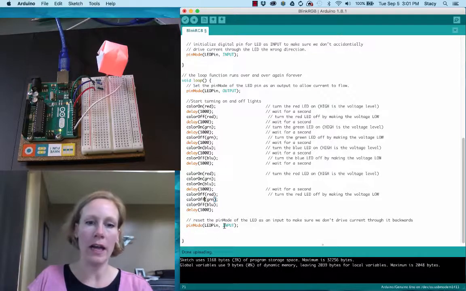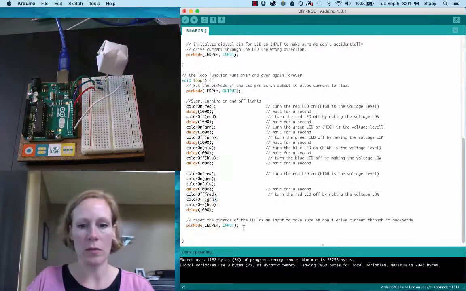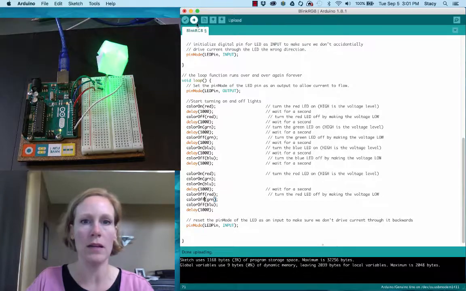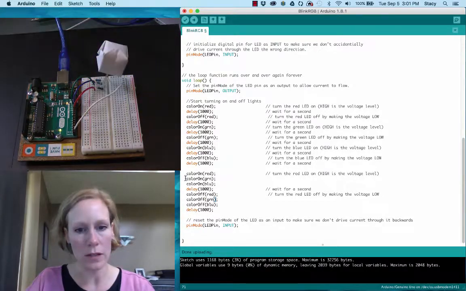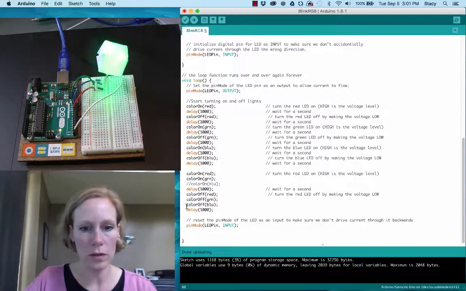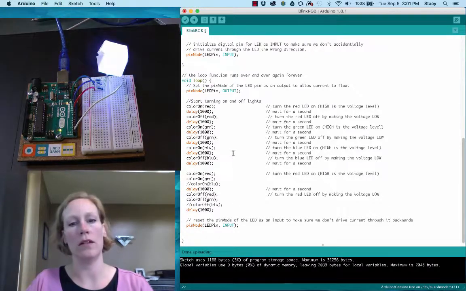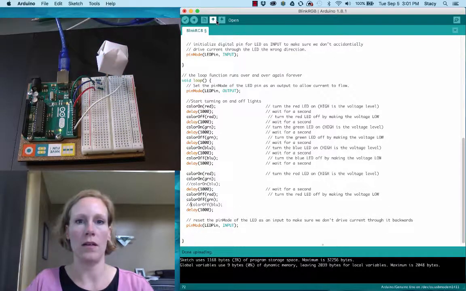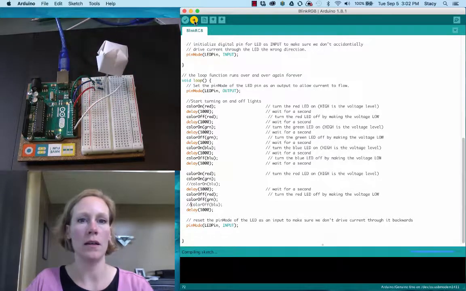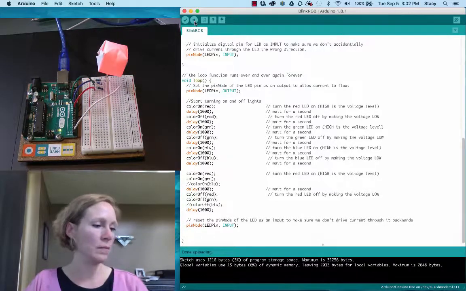And then at the very end of my loop, it's always good practice to set that LED pin back as an input so we don't accidentally drive current backwards through the LED pin. So just so that we can see a change, I'm going to comment out blue. So we'll have red and green on, which should give us yellow. So let's save that and upload it to the Arduino, and then we can see we're getting red, green, blue, and then yellow.